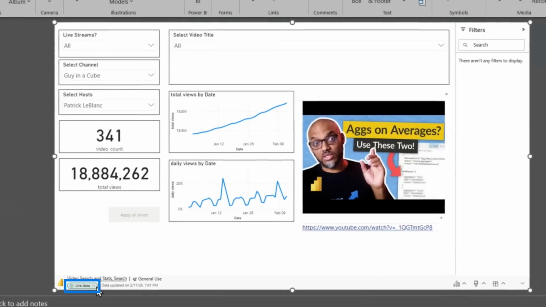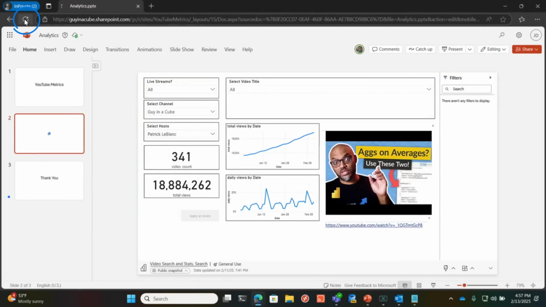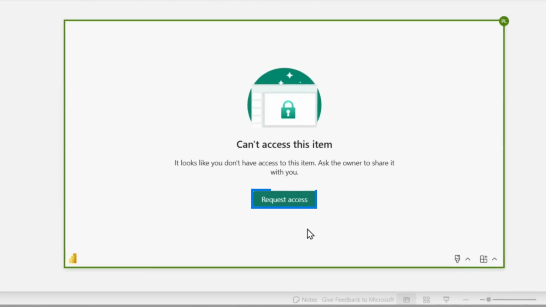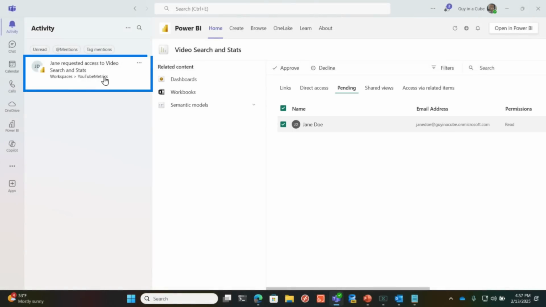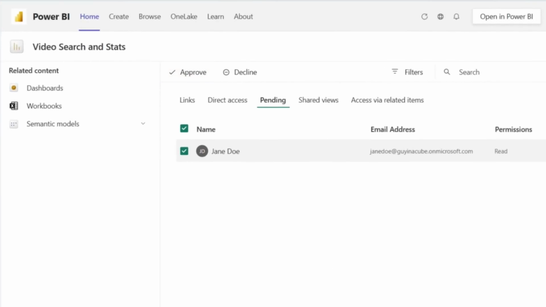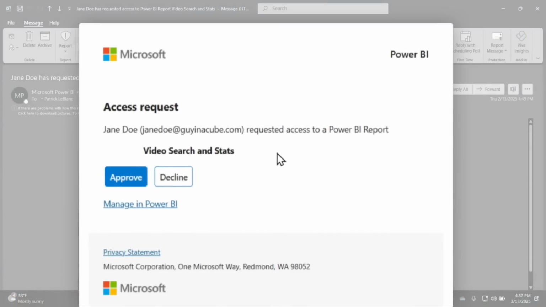If I go and switch it to snapshot, and now I go and refresh, we'll get a screen where you will request access. And once you click that button, we'll send it to the owner of the report. And so if I go to Teams, you'll see I get a notification in Teams. I can approve it. And I also get an email with Jane's request for access to the report. So not only does it make it easy for the consumer that's trying to access this report to get access to the report, but it also makes it easier for the report owner to grant the access because it's all integrated in Outlook and Teams.